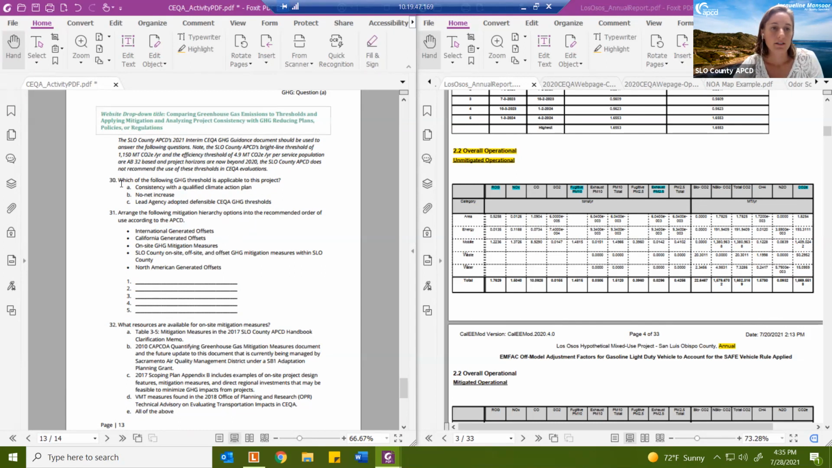So question 30 asks, which of the following greenhouse gas thresholds is applicable to this project? If we think about this project, it's in Los Osos, which means it's in the county. And the county doesn't have a qualified climate action plan. So unfortunately, you can't do A. And C here, as far as we know, the county doesn't have adopted defensible greenhouse gas thresholds, and neither does the air district. So your option right now is no net increase. So I can highlight that there. It's the most defensible option: no net increase.